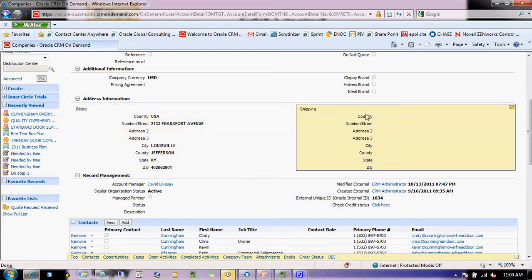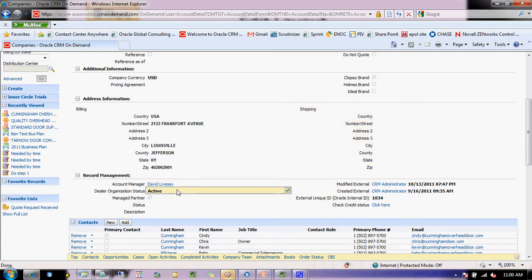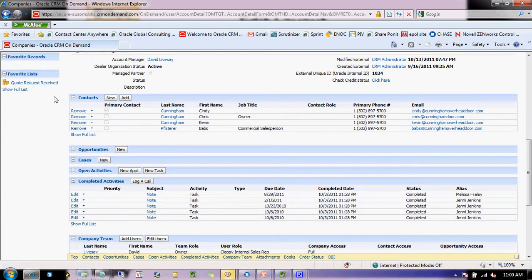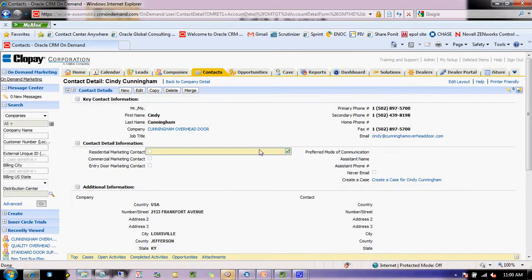Their billing address, if their shipping address is different, what their shipping address is, as well as the account manager, and whether this is an active account. I can tell information about who works at Cunningham Door that we know about. I know Cindy, Chris, Kevin, and Babs are all contacts at Cunningham Door that we might interact with on a daily basis. I know their primary phone numbers. I may even know more information about them. So let's click on the blue link and go take a look at Cindy's information.